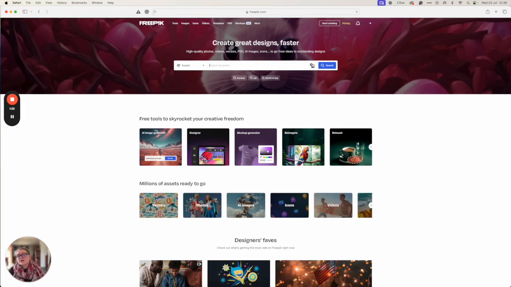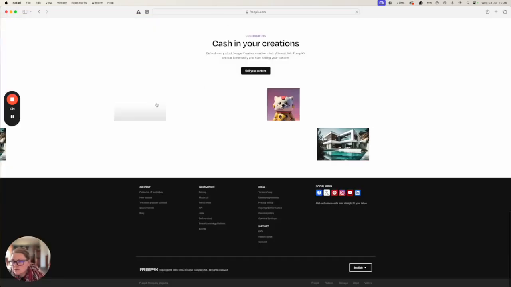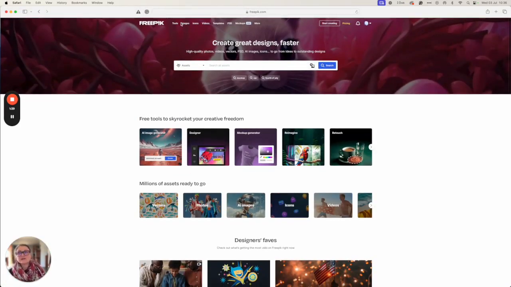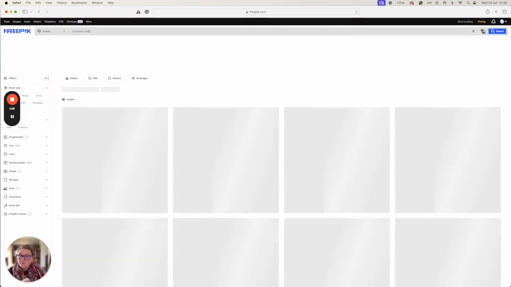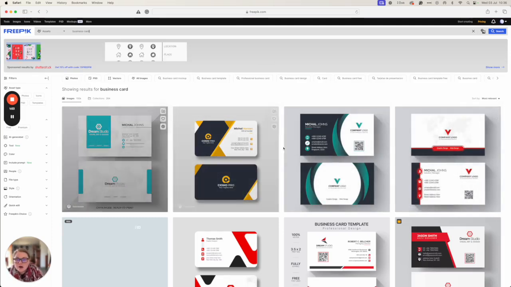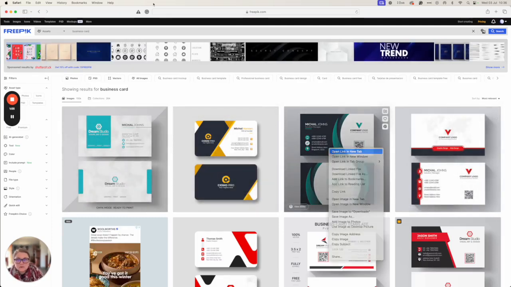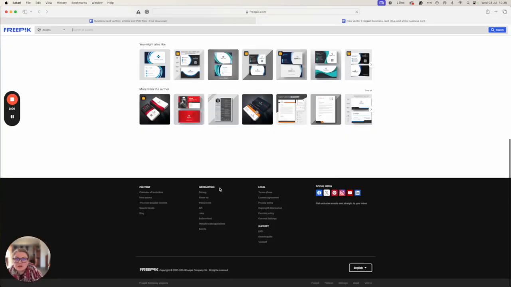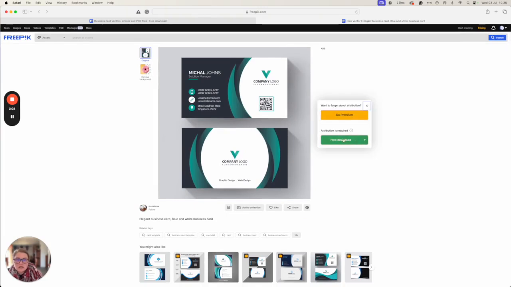Freepik has millions of designs. You can download some of them for free, but you will need to attribute Freepik, or if you have a paid subscription, you don't have to attribute. Here you can see there are a lot of designs, and the easiest way to do it is literally to go and find one you like and update it. I can quickly show you how to do it.